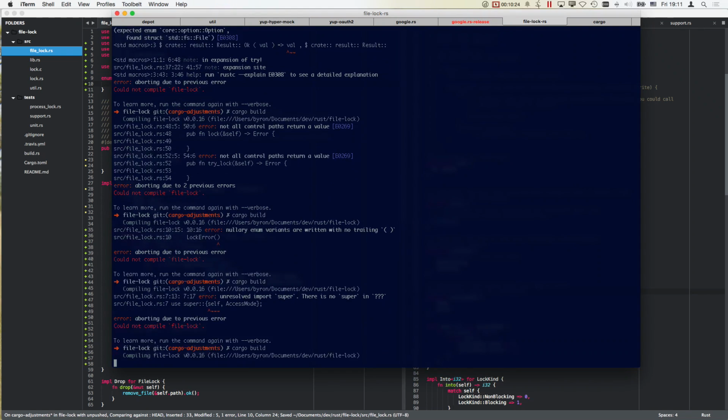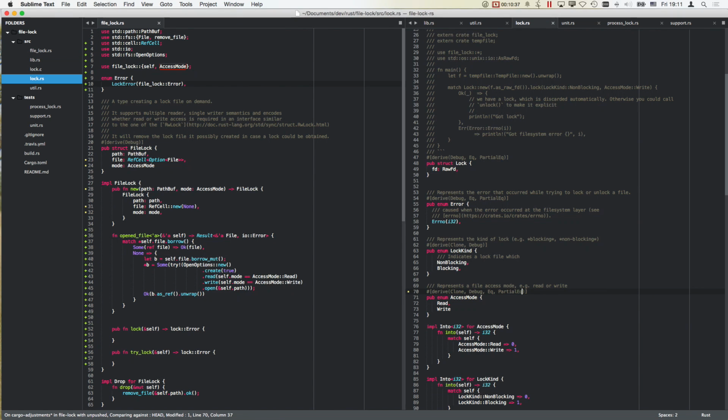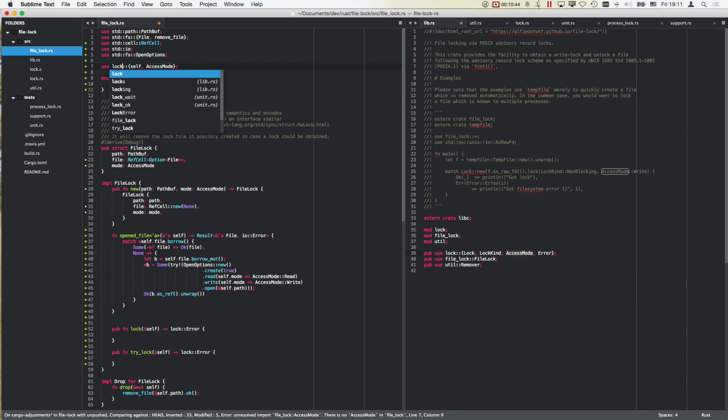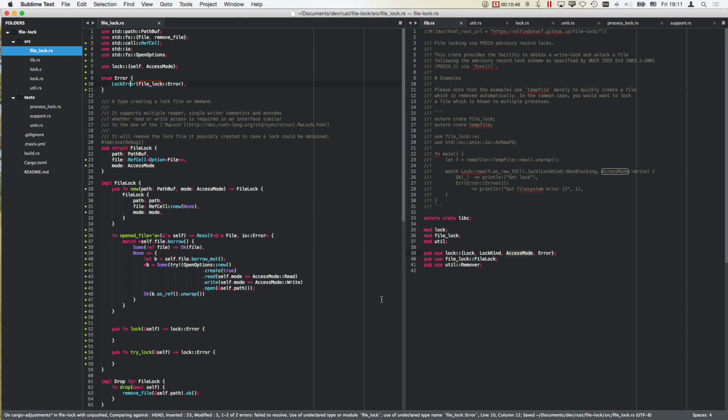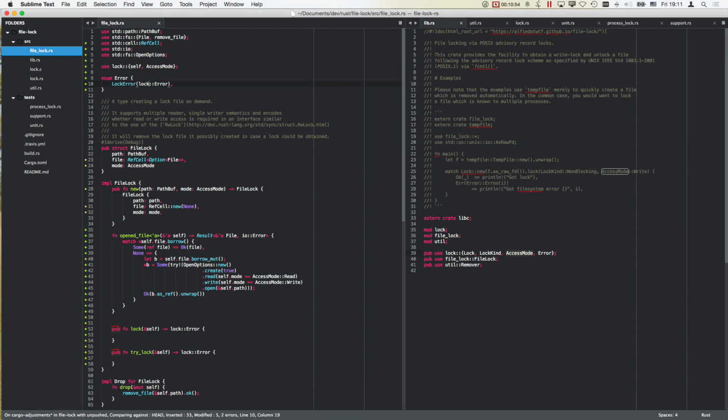So now there's no AccessMode in FileLock. Really? But maybe I can't do that? Maybe it's really not there. There is an AccessMode in FileLock. Maybe it's lock. I think we can do it like that, huh? Maybe that is it. Yeah, cool. That's it. Nice. So we return our own error here.